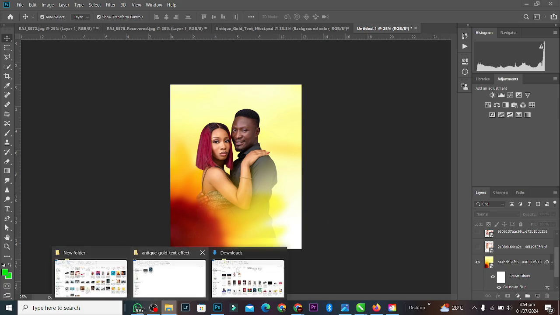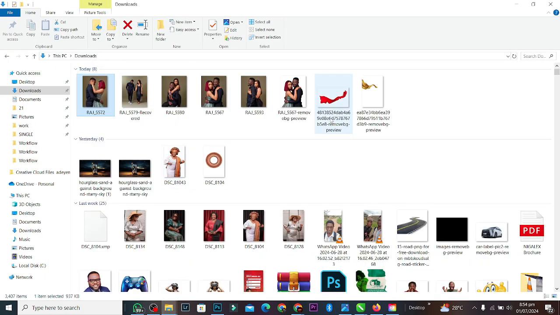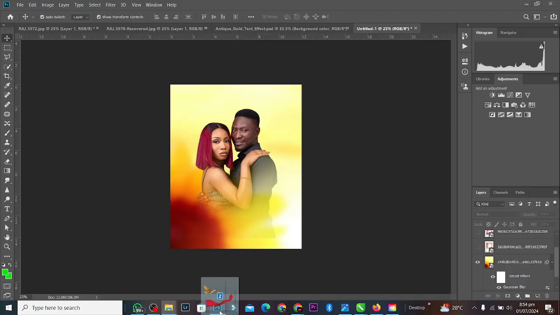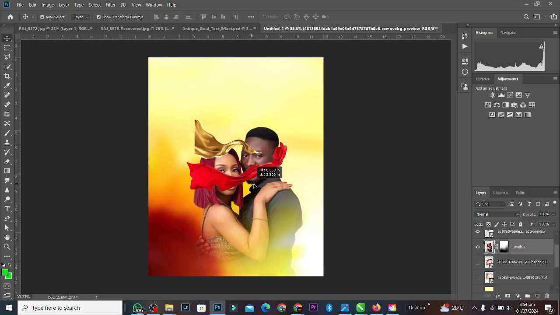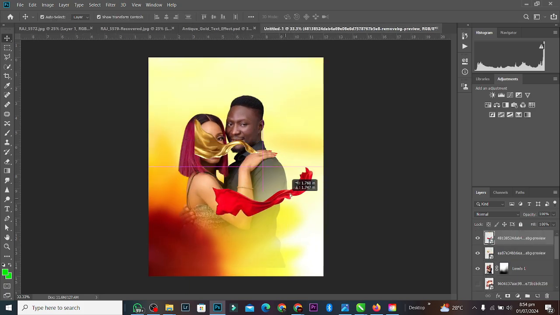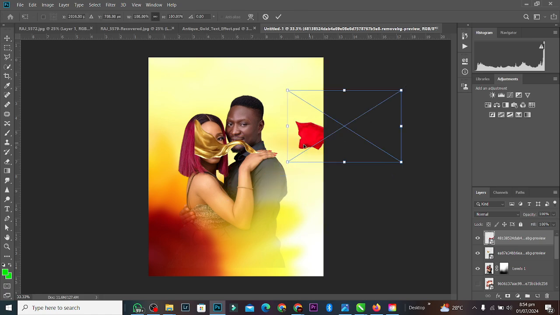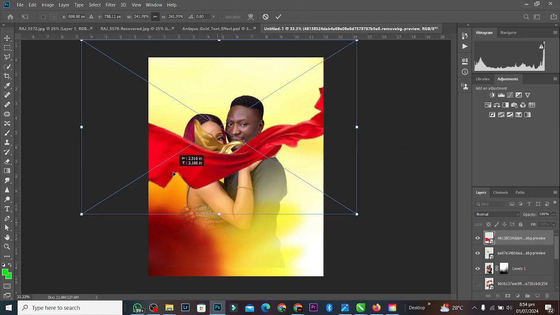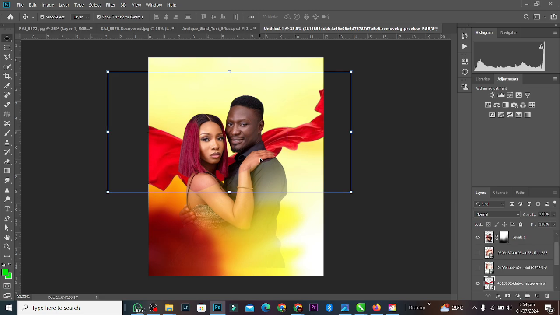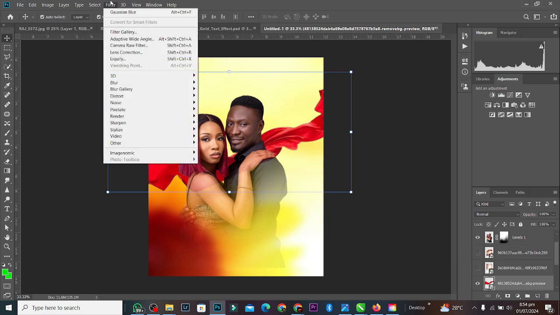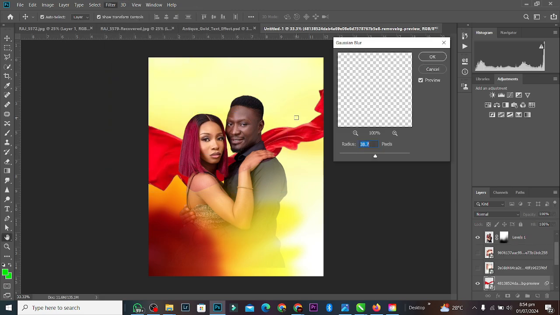Next, let me bring in something I want to use, these two. This and this. I just want to apply it so it adds a little bit of effect to it. I'll just add it to the back. Let me pull it down. I think this is okay. Next for me is to blur it also. I don't want it to be too sharp.